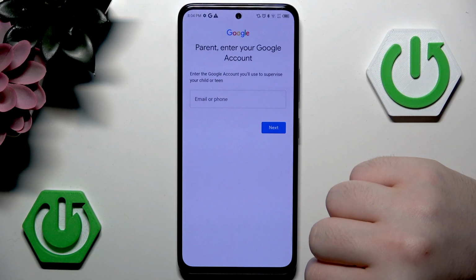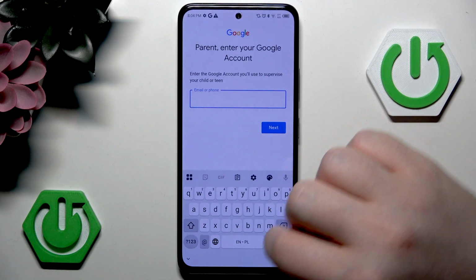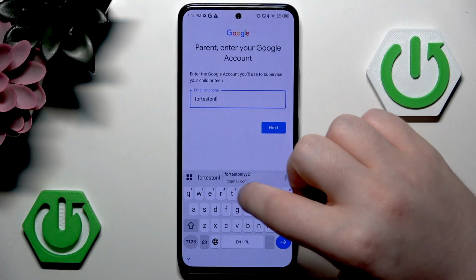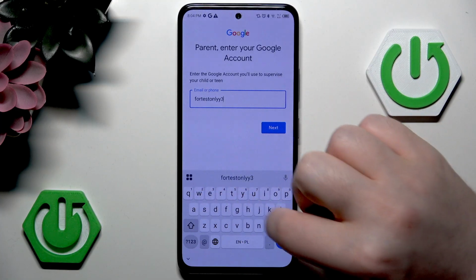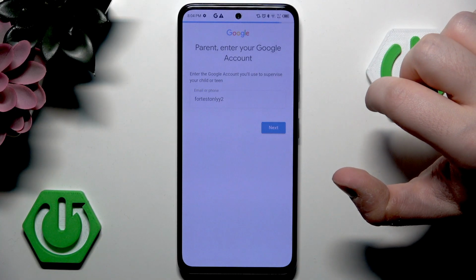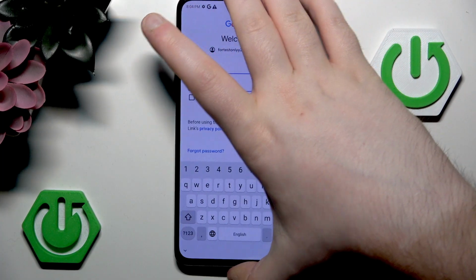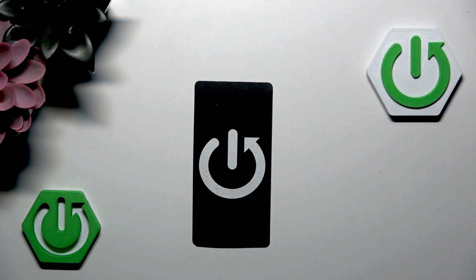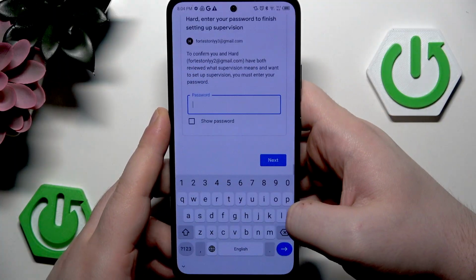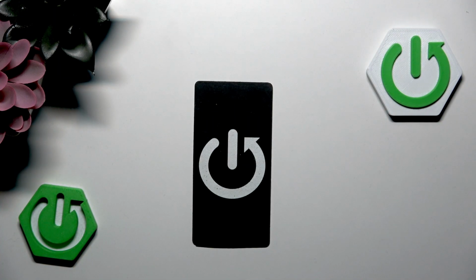And then click next. And here you have to enter your parent email address. Then click next. And you have to enter your parent password. And now you have to swipe all the way down. And here you have to enter your child password again.